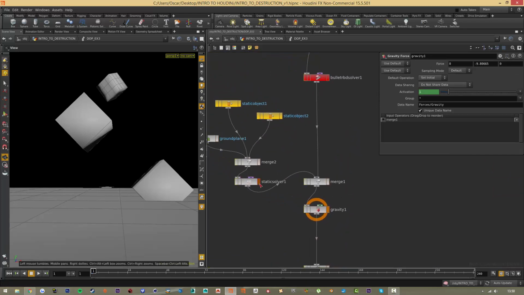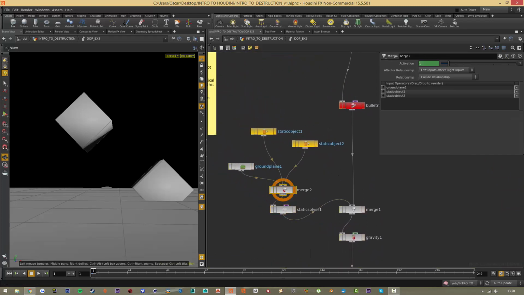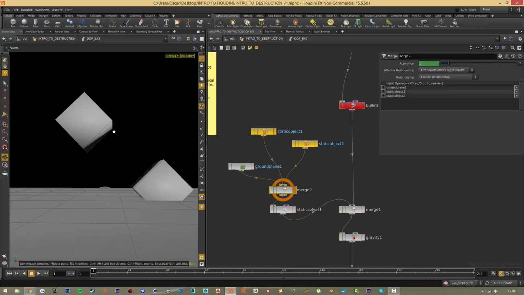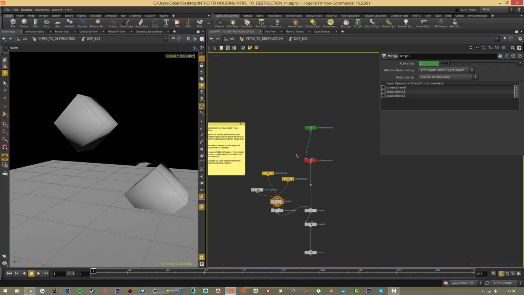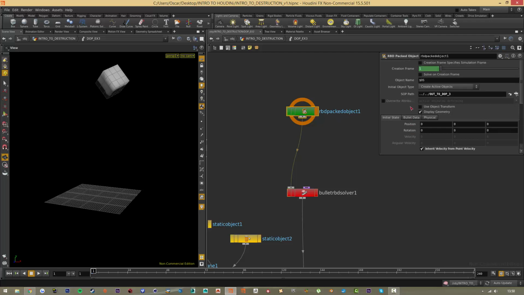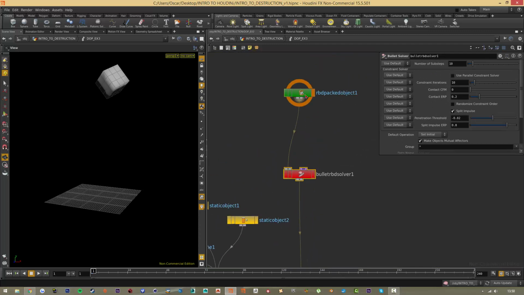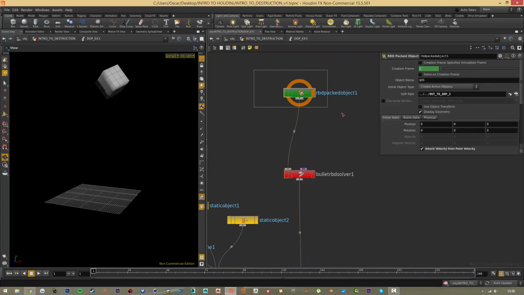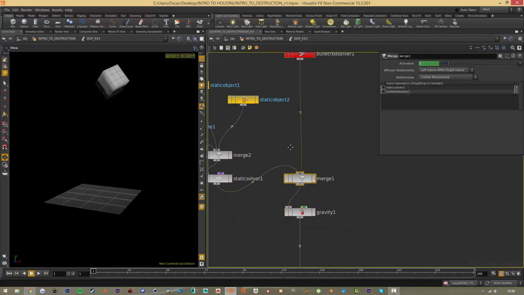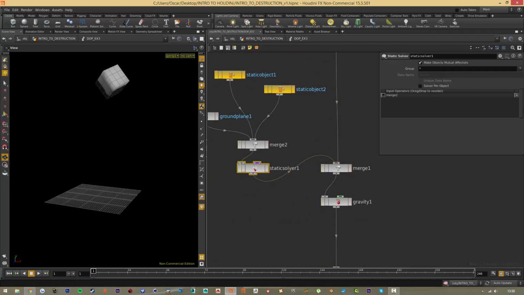So, here is everything we want to be a collider: the ground plane and the 2 boxes. Okay, so how do we get our packed object to collide with these? Well, first of all, I'm gonna go through it here. The RBD packed object is connected to the bullet solver, connected to the merge, and the merge connected to a static solver.